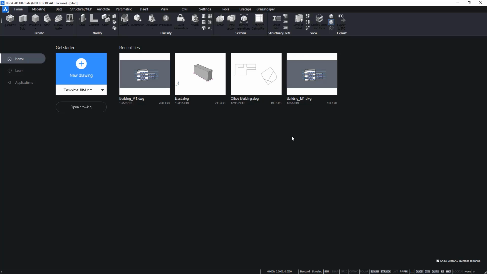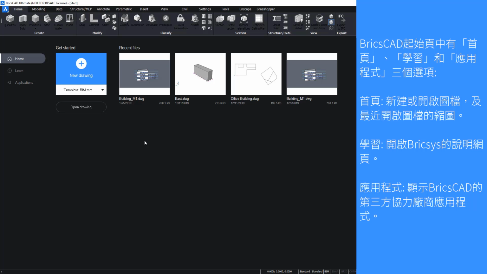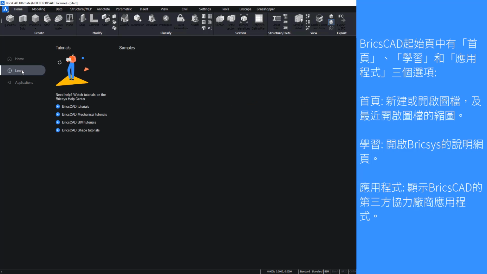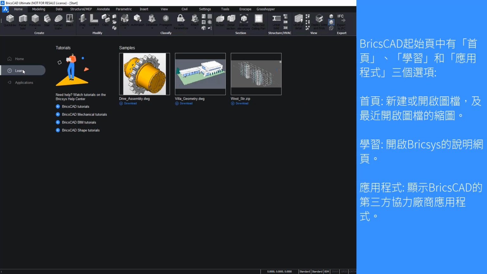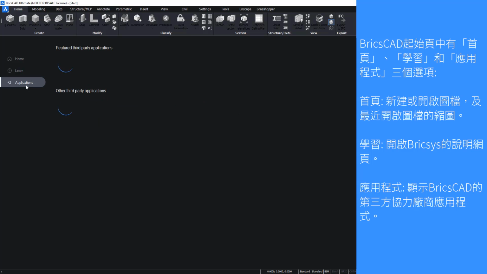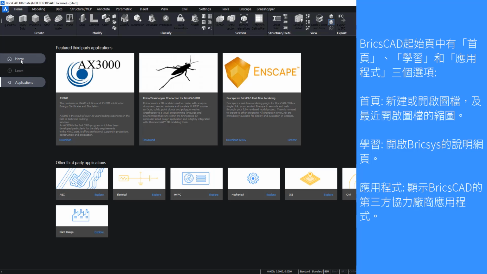This brings us to the Getting Started page. And over here on the left-hand side, you have three options. The Home tab, this is where you create new drawings based on templates. You can open drawings, and you can also see a list of some of your more recently used files as well as the path of where they're stored. The Learn tab, this is where you can access tutorials and some sample files. And the Applications tab is where you can explore third-party applications.